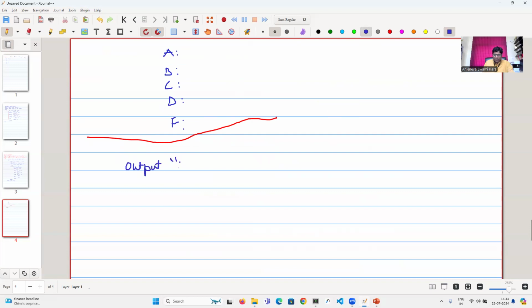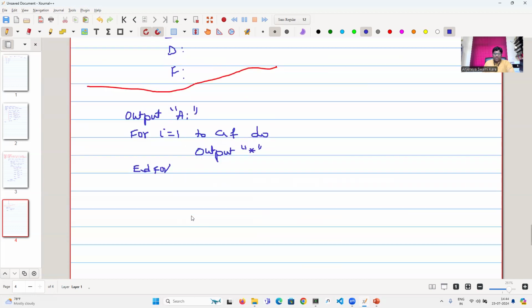Output A. Next, see, suppose A's frequency is 5, we need to display 5 stars. If A's frequency is 4, we need to display 4 stars, right? So for I equal to 1 to A frequency, do output star. End for. Okay. Then we need to display a new line. Output new line.